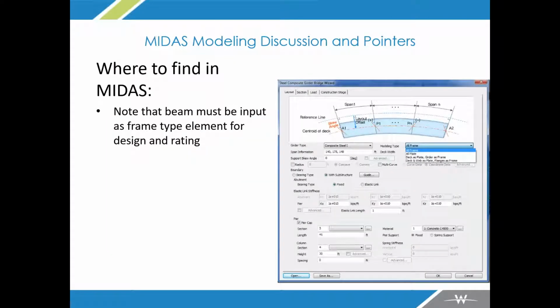You find that in MIDAS here during your composite girder wizard. You've got the all frame, all plate. The deck as plate, girder as frame, which again is the most common that I think is generally used. And then there's a deck and web as plate, flanges as frame as well.